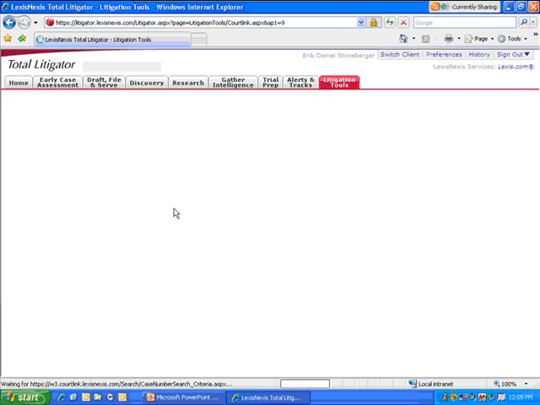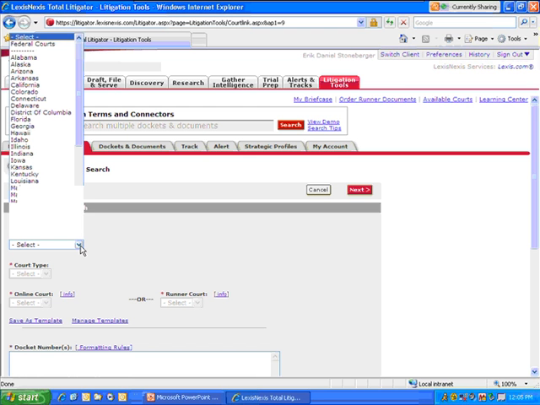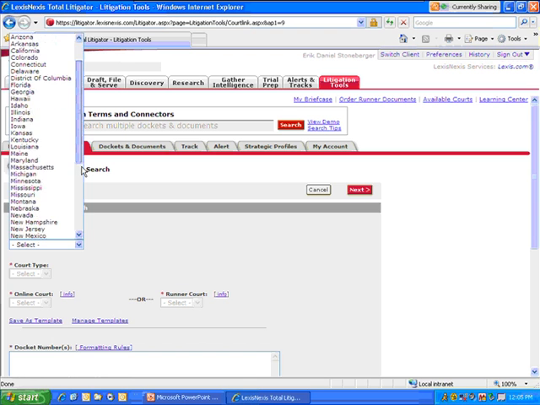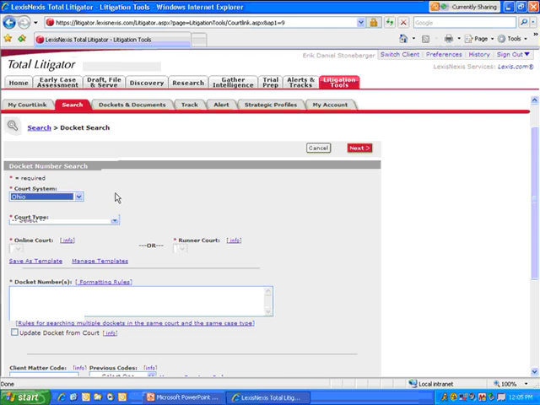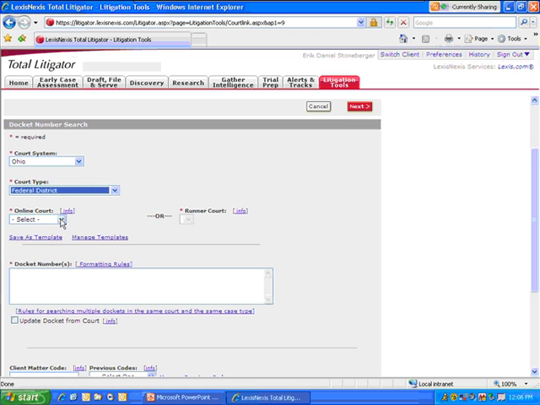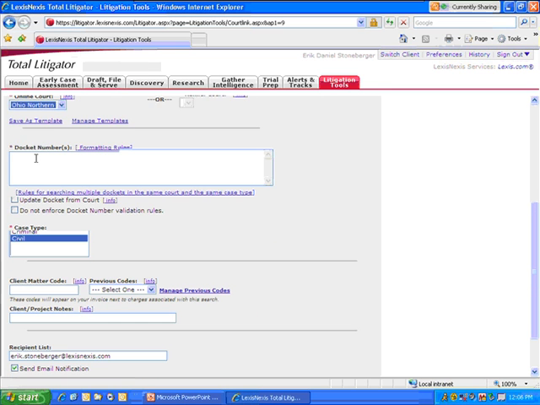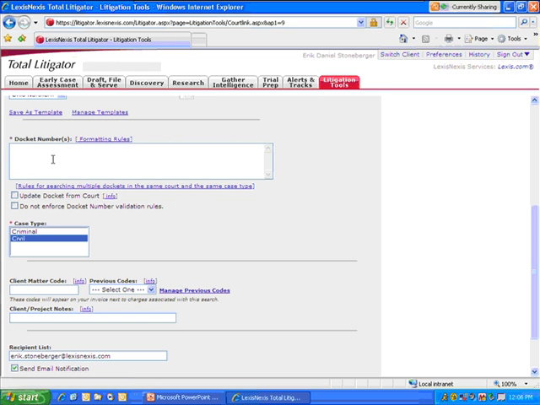From the Search tab, we're going to click on the court system to select. We're going to choose the state of Ohio. And then for our court type, we'll select Federal District. And then for online courts, we're going to select Ohio Northern. Right here is where you're going to put in a docket number. I'm going to go ahead and just enter in the example one that I have.